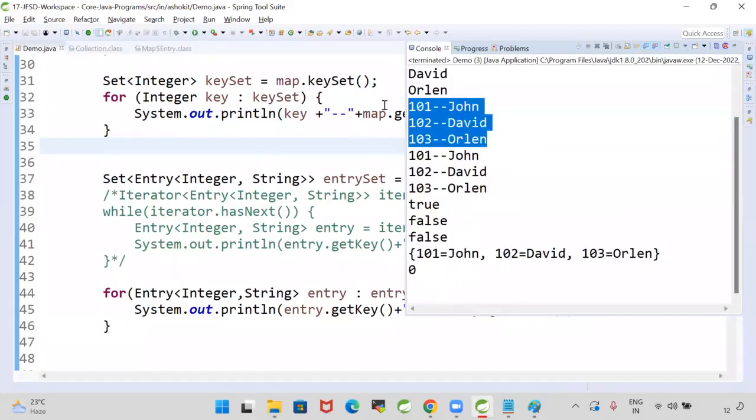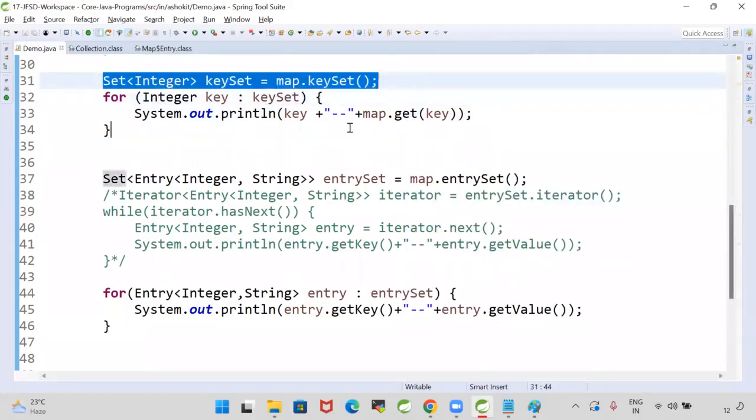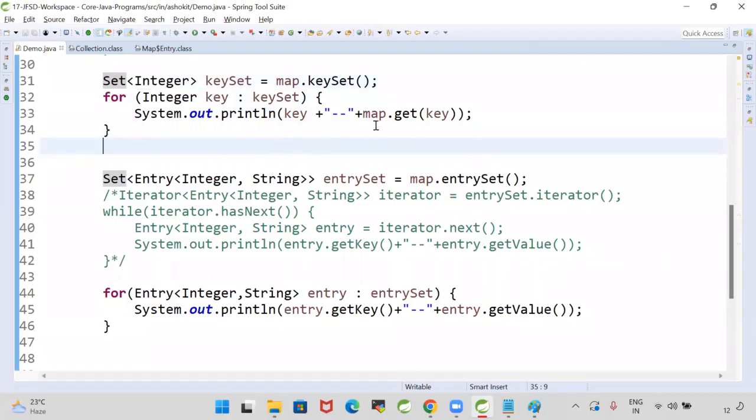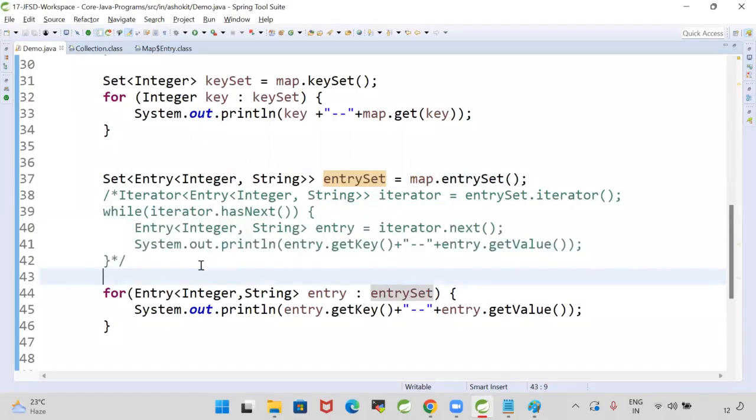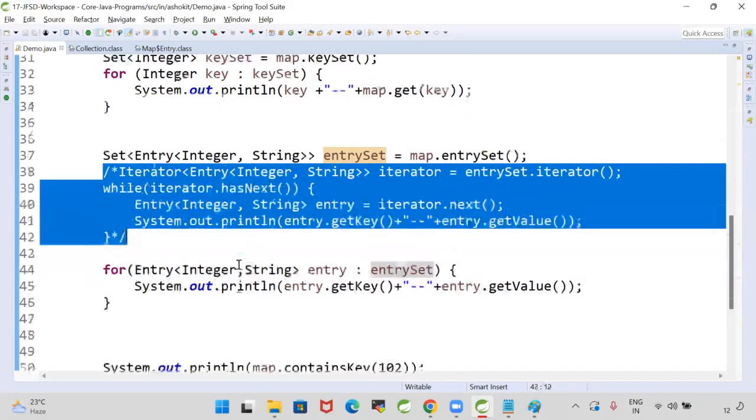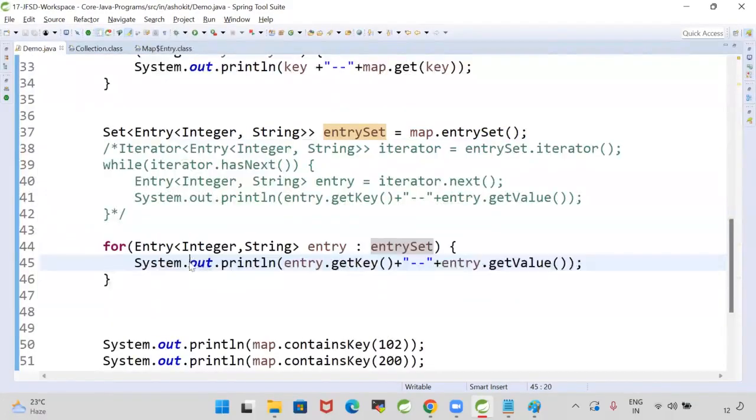Here I'm printing the data. By using keySet, I'm getting only keys. From the key, I'm getting the value, map.get of key. Here, I'm calling entrySet. Once I get the entry set, I'm using an iterator to get the data. Either I can go for an iterator or I can go for a for-each loop to get the data.